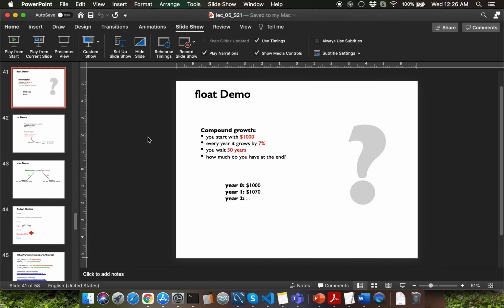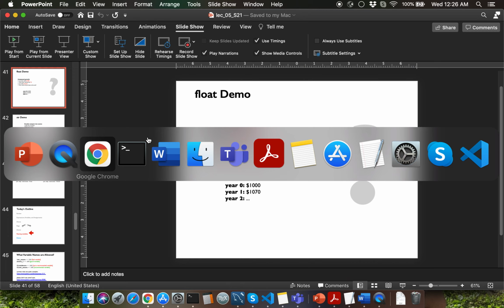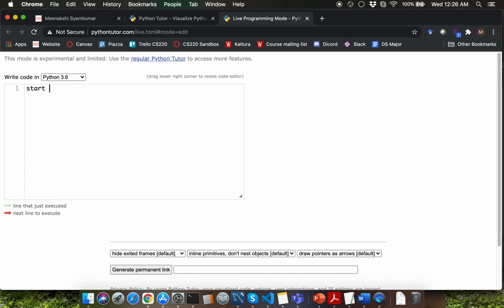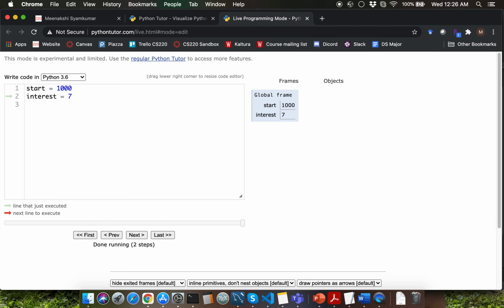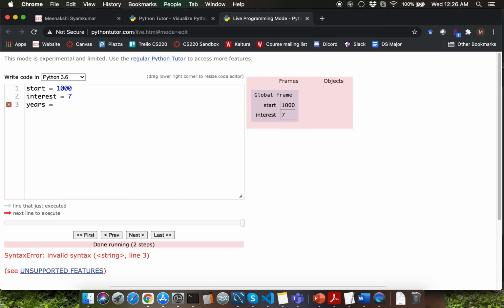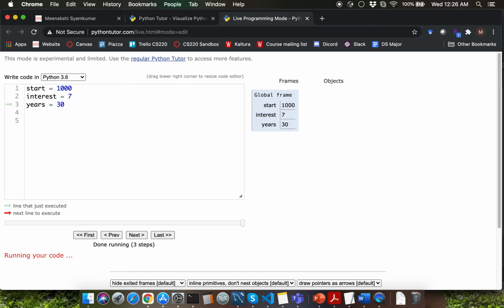Let's define meaningful variable names for this problem. I'm going to define start, which is going to contain a value of 1000. Then I'm going to define interest, which is going to contain a value of 7. Finally, I'll be defining years as 30 here.